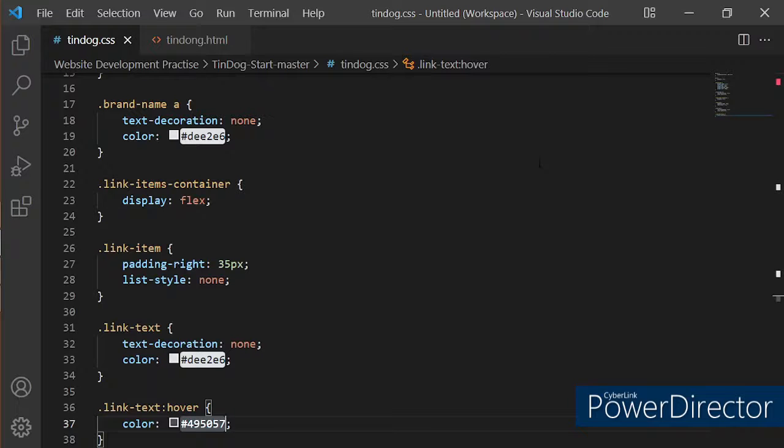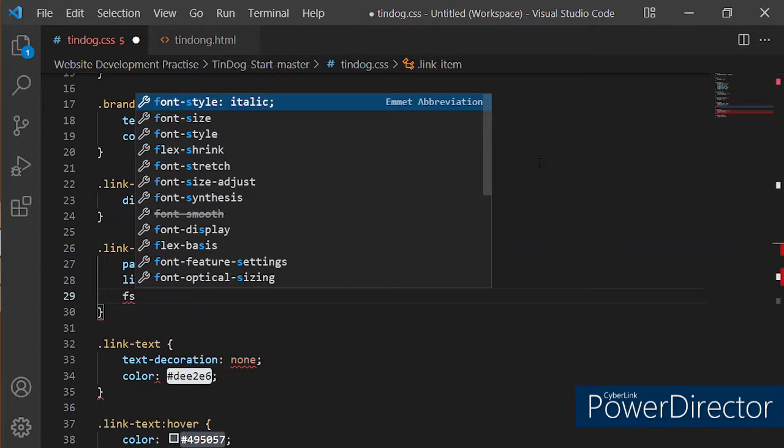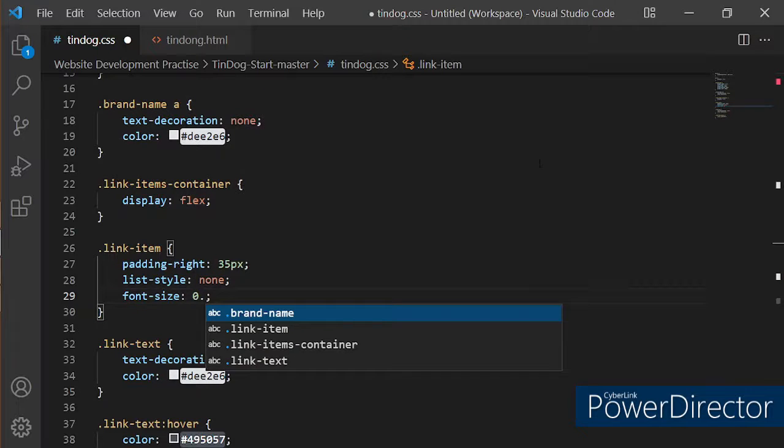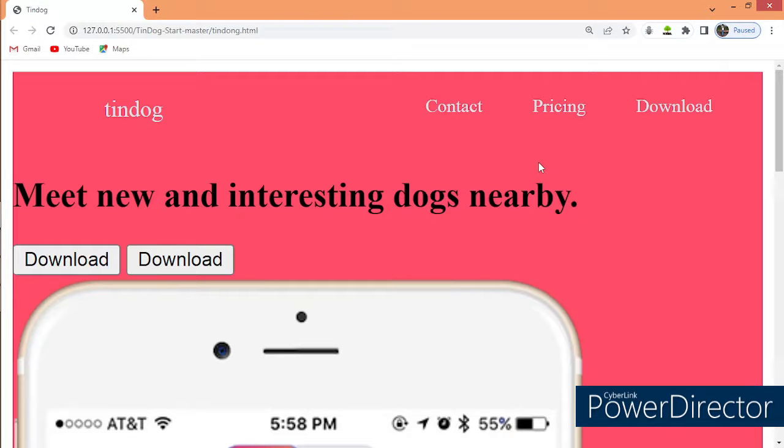The dog is a problem. So you link items, maybe I should reduce your sizes to something like 0.8 REM. We'll get to this later, and I'll explain it to you. But know that there are many ways to set the font size of an element. You can set it through percentages, pixels, REM, or EM, and even other possible units through which you can set your font size. So we take this one. Now it seems a little bit smaller.